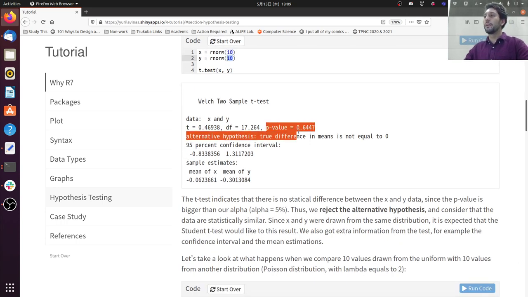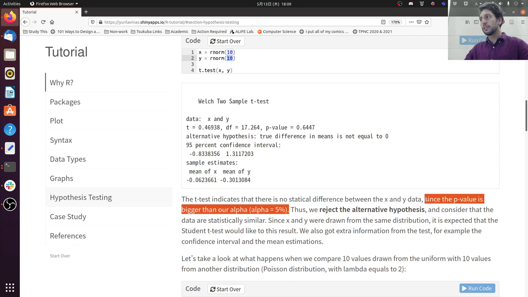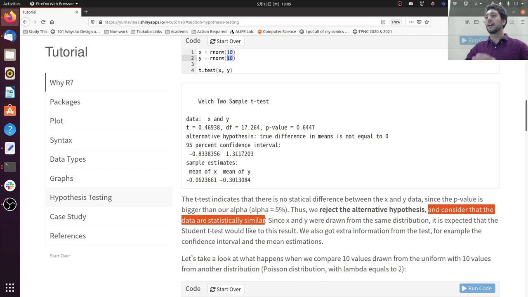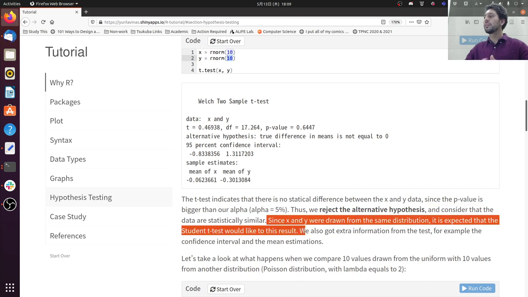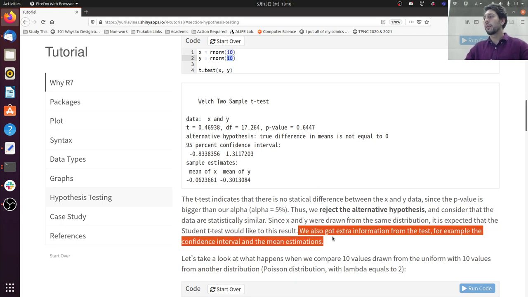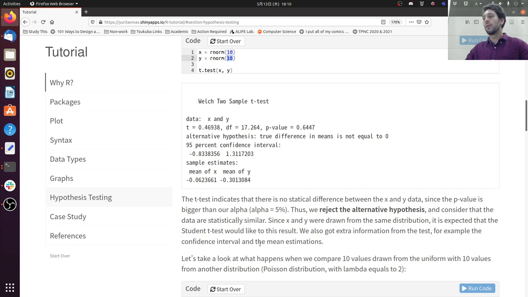We find the p-value being bigger than our alpha. So we fail to reject the null hypothesis and consider that the data are statistically similar. Well, this is expected since both were drawn from the same distribution. So the Student's t-test should give this result. We also get extra information, if you'd like to talk about it, for example, the confidence interval and the means distribution.